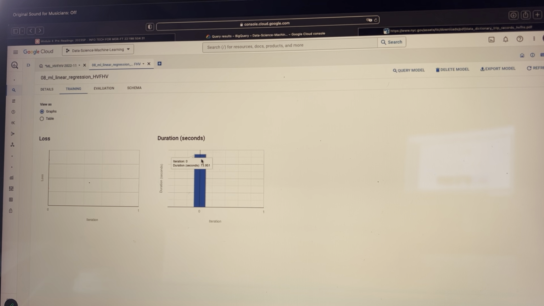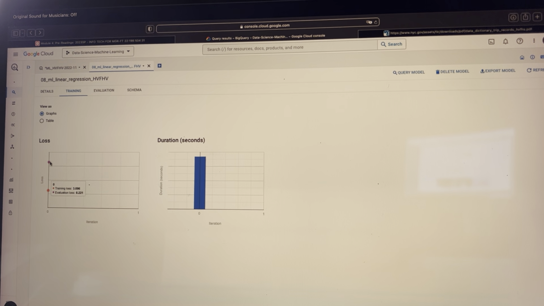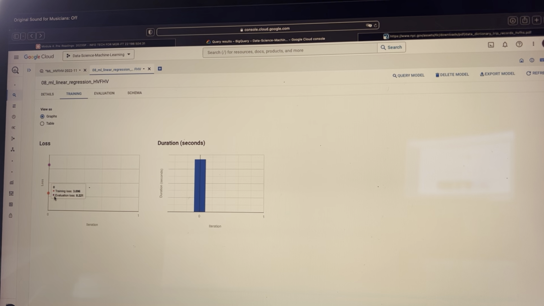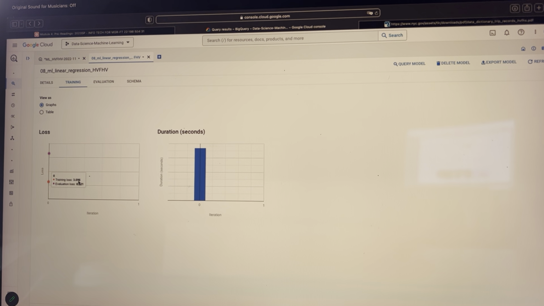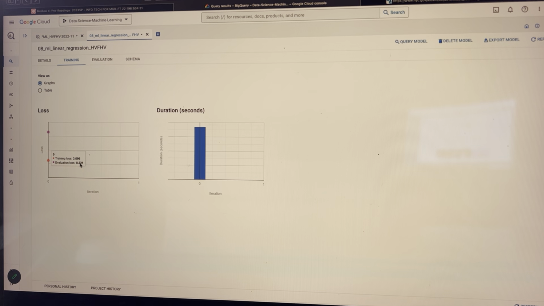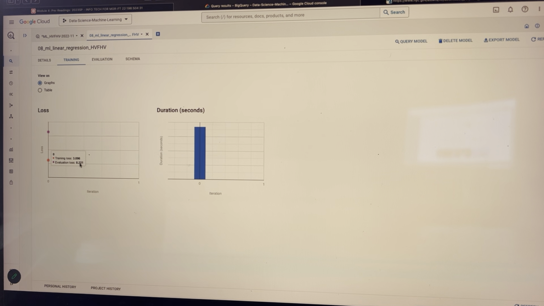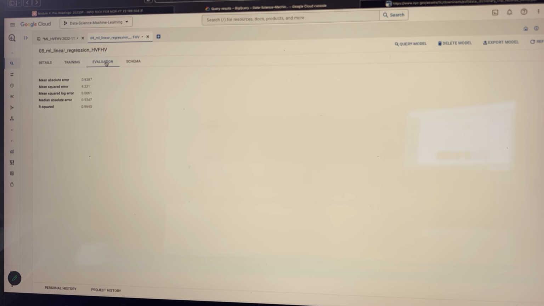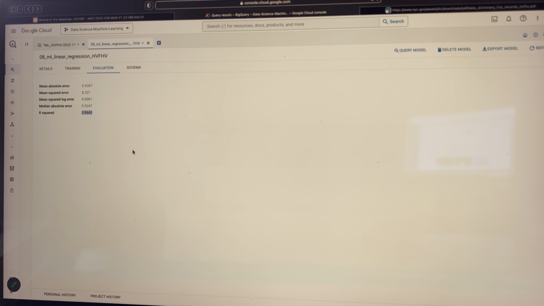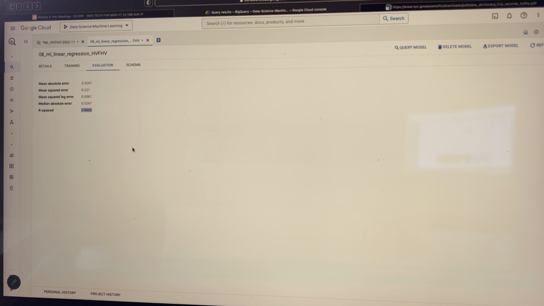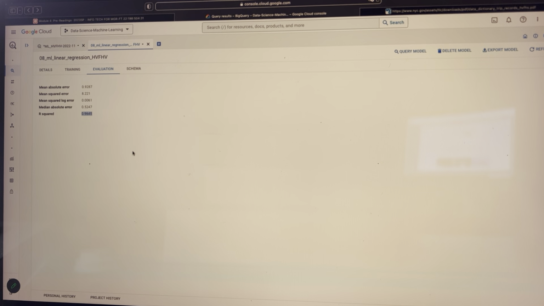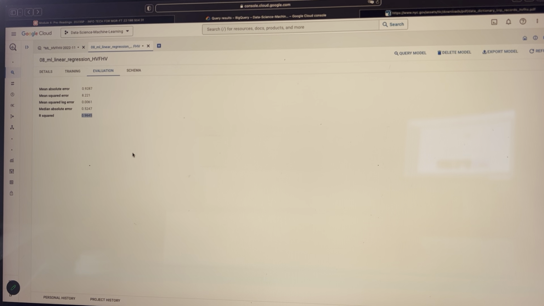Here I have the training duration. It took 73 seconds, if you see here. And here is the loss. So this is the evaluation loss and the training. If you see this, these are dollar values. $3, $8. So in one ridership, maybe your error could be $3, $8. If I go to evaluation here, what about the R squared? What do you think about 0.96? Pretty good. Do you trust this model or no? Yes, this is amazing. I can make decisions with this.